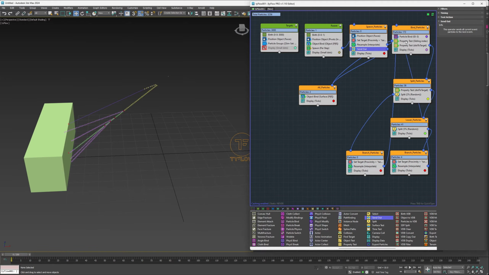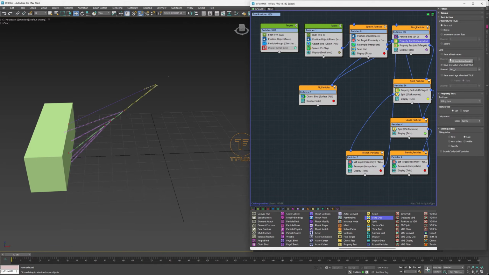But what we can do is come up here to this property test, which is the property test that sends the last particles into the all particles event, and then open test action. And then here you'll see under data, let's enable save test value when test true, and let's create a channel here called last one. So now what this is going to do is whenever a particle tests true, which can only be a last particle, the property test is automatically going to assign it a data channel named last one and give it a value of 1, which in this case means it just tested true.